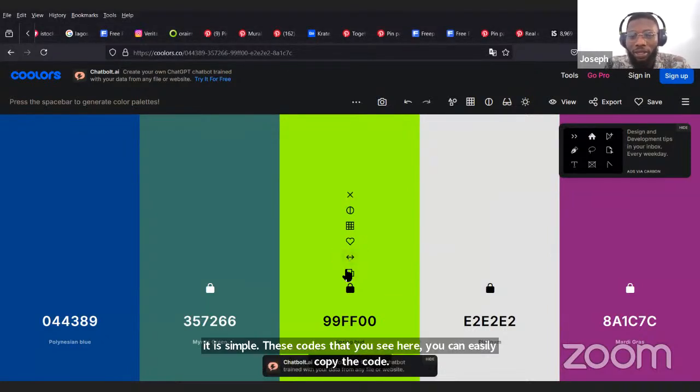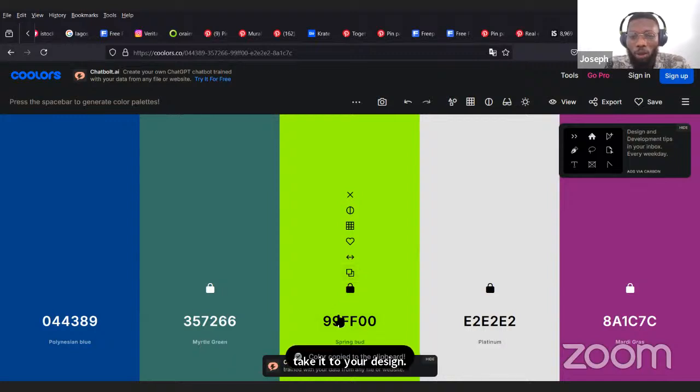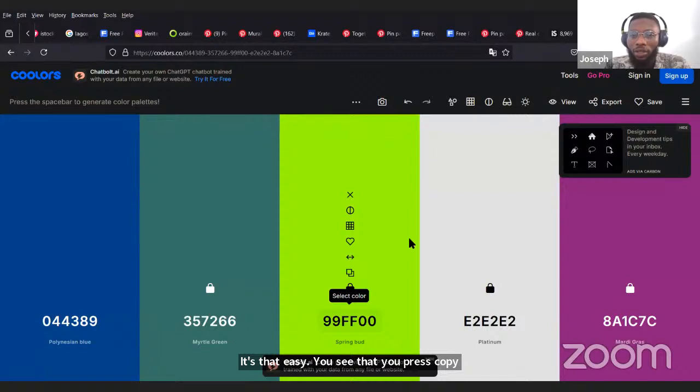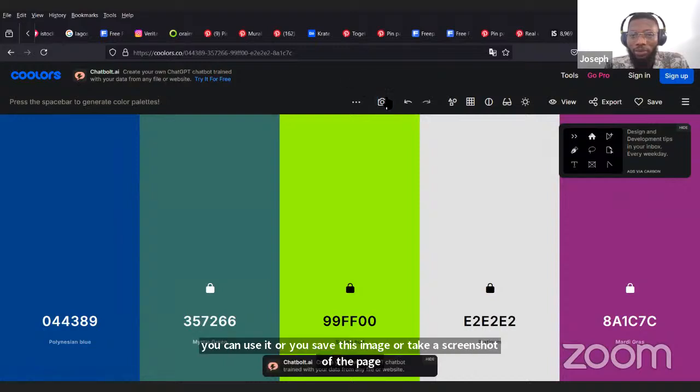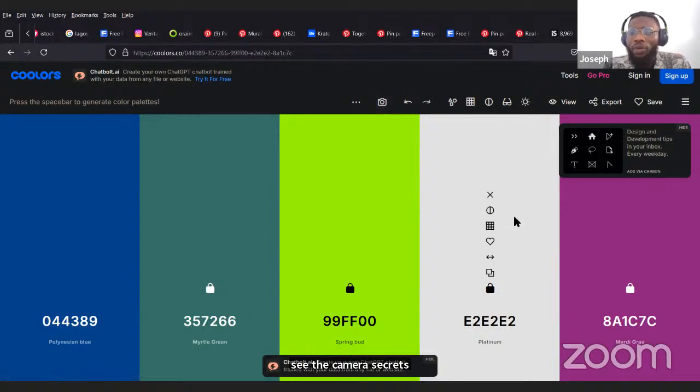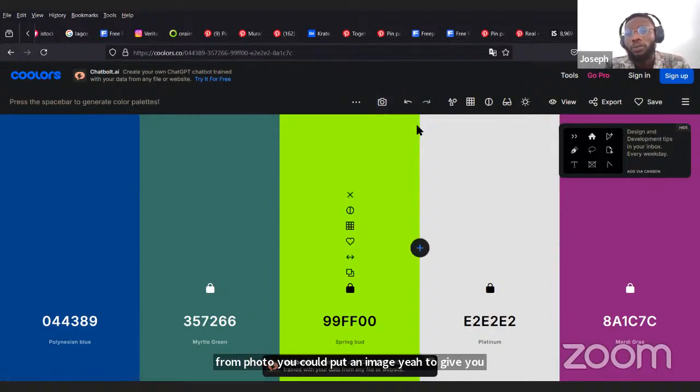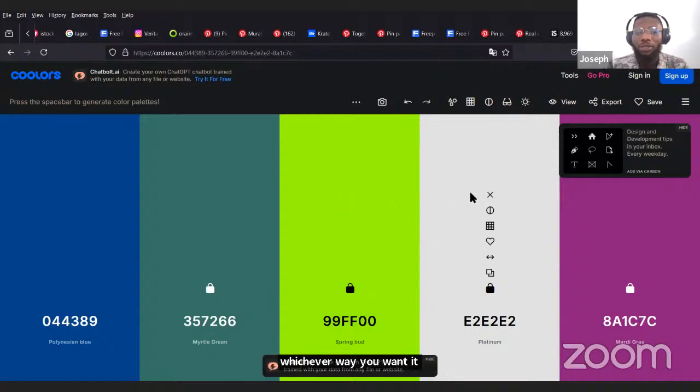It's that easy. Either you press copy or you type it out yourself and you can use it. Or you save this image or take a screenshot of the page, see the camera, say create from photo. You could paste an image here, and it will give you whichever way you want it. So it's easy, just copy the code and take it to your design.